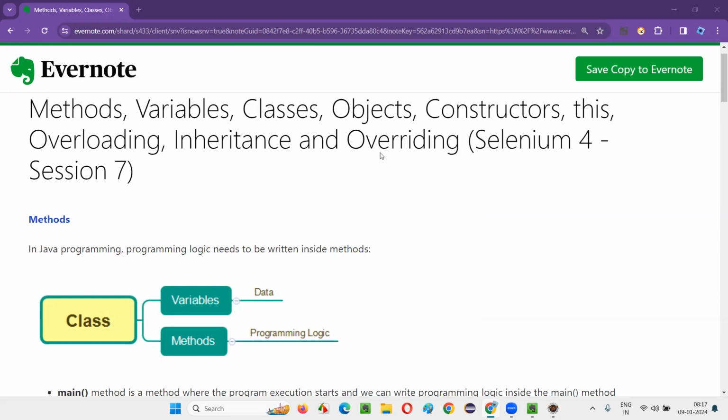Instance variable means, as the word instance says, objects. Object concepts we have not started yet, so I'm not going there. Once object concepts are covered, instance variables will come. Object-oriented concepts are not started, Pawan. Is that clear, Pawan? Step by step we are going. We are not in a hurry.